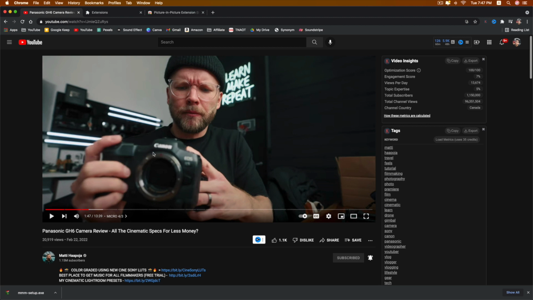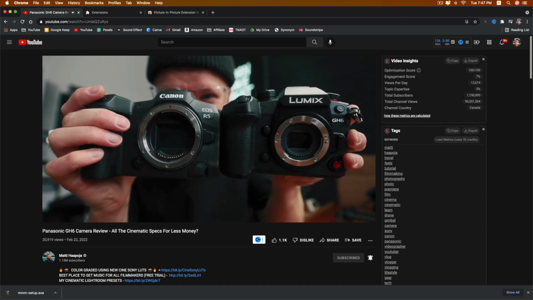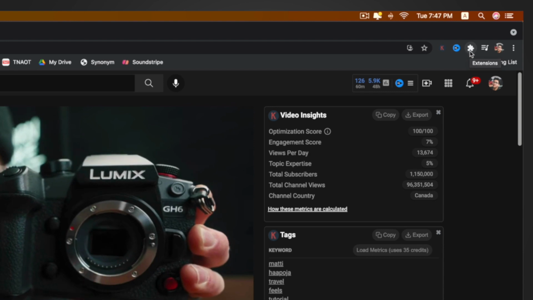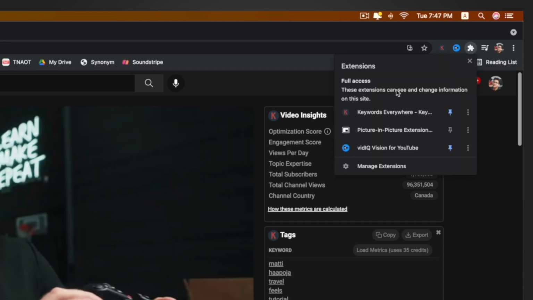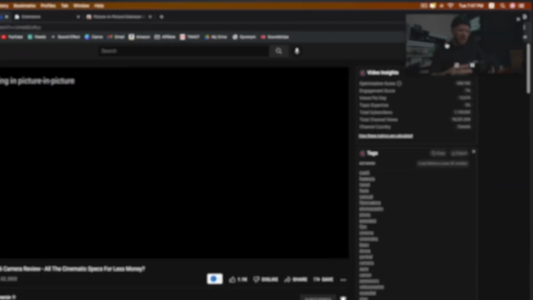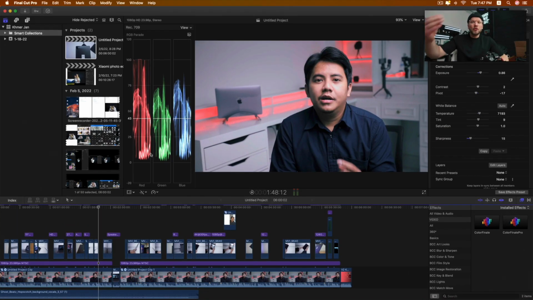All you have to do is go back to the video that you're watching. You're watching this video and you want to activate picture-in-picture mode, so all you have to do is click on this extensions icon. Just click on that, and you see Picture in Picture extension. Click on it, and here it is. Now you got picture-in-picture mode, and you can work on your project at the same time. That's pretty amazing, right?